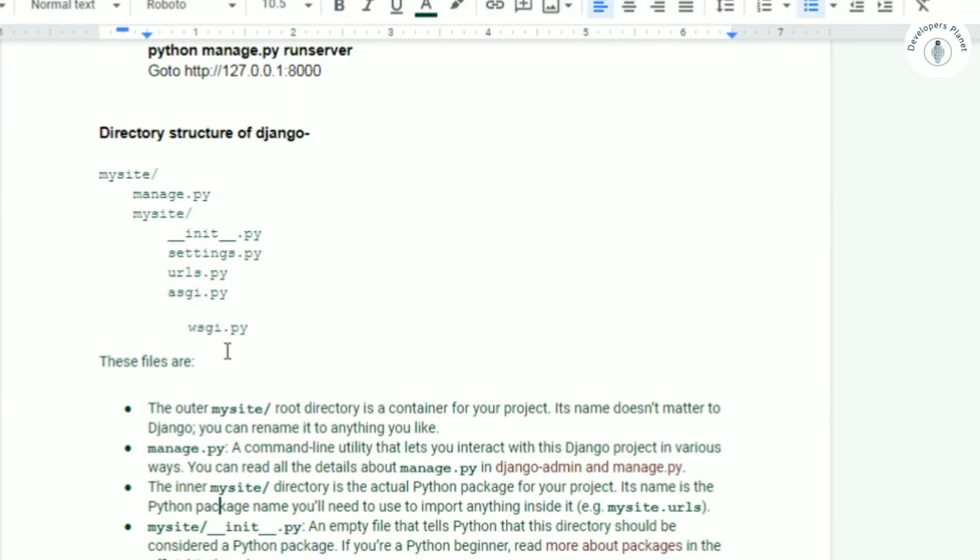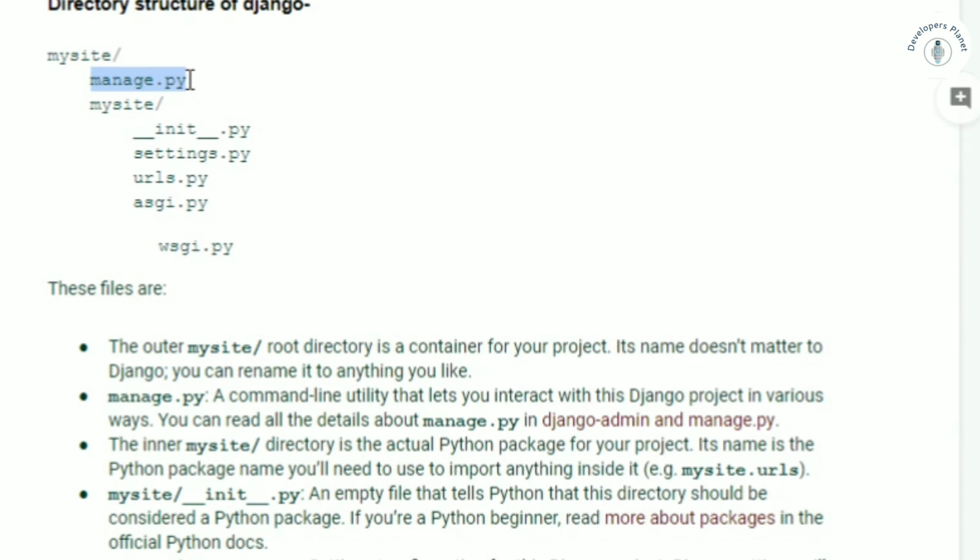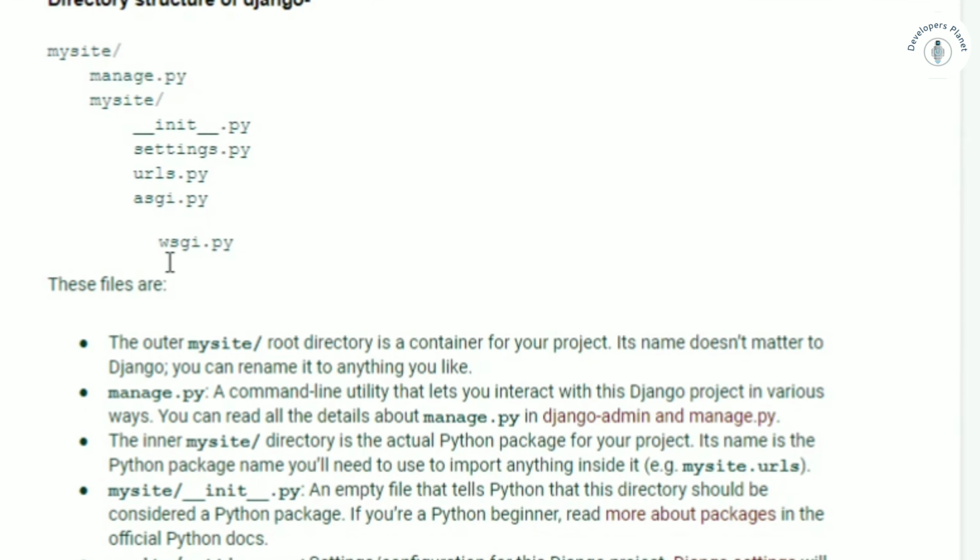The outer my site root directory is a container for your project. Its name doesn't matter to Django. You can rename it to anything you like. It's just a container. And manage.py is a command line utility that lets you interact with Django. We also run the Django server by using this file.